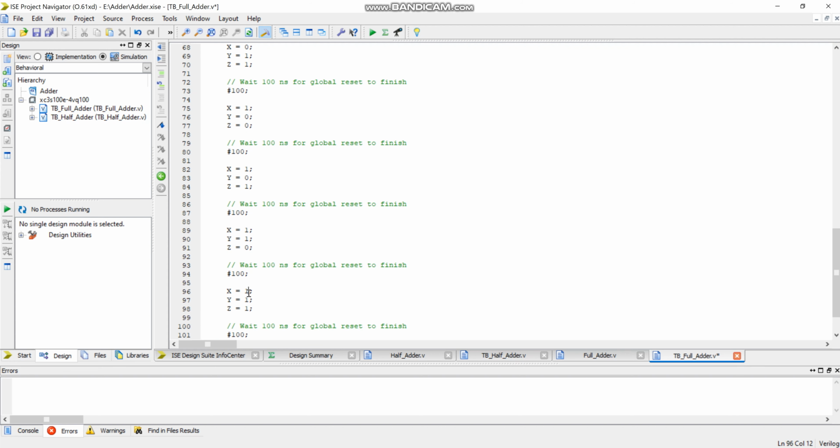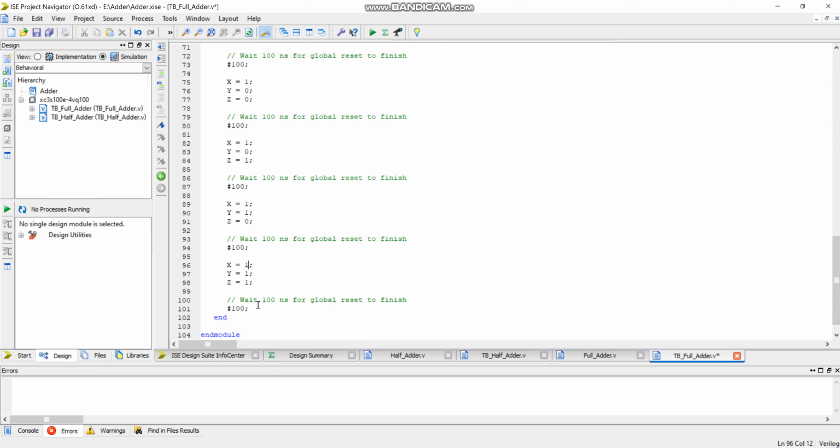So every 100 nanoseconds the input changes, and we get a new set of inputs, and so every 100 nanoseconds our output should also change accordingly, right? So this time is in nanoseconds generally. Okay, so now we have made this test bench.